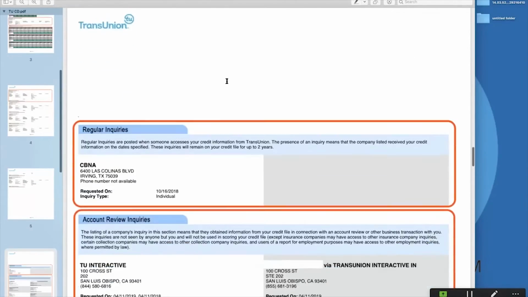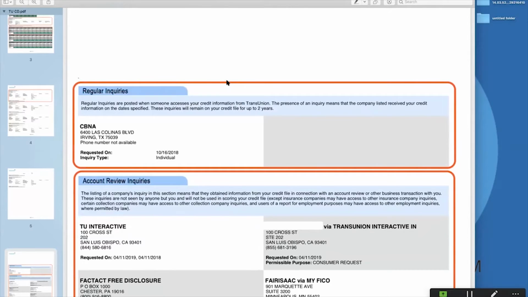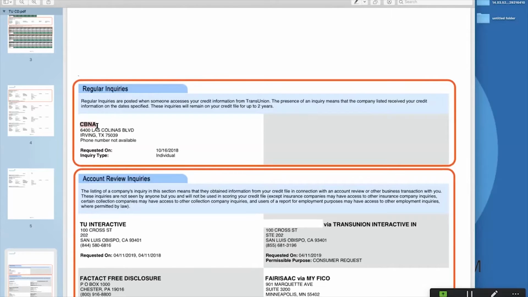All right, now the next section is regular inquiries. A regular inquiry is also known as a hard inquiry. This is for an express business purpose. It says that it was for Citibank National Association of Banks, because remember, National Association means all these Citibank branches are part of a national association. It's part of the banking process, but that's what NA stands for.